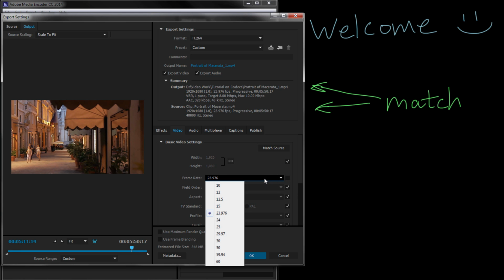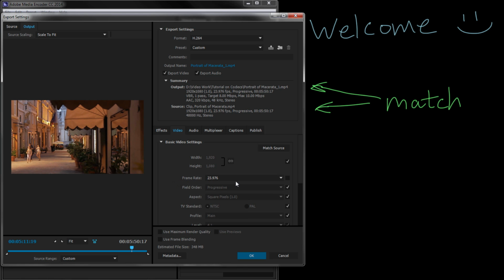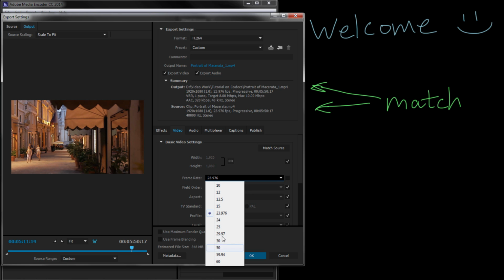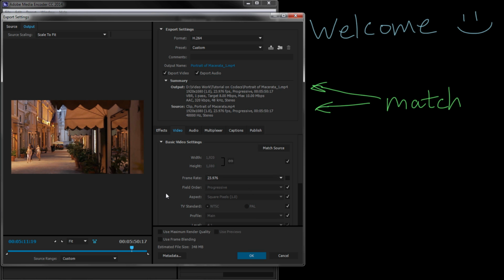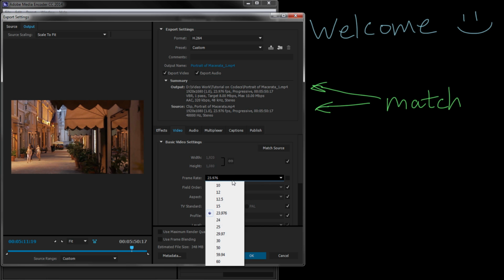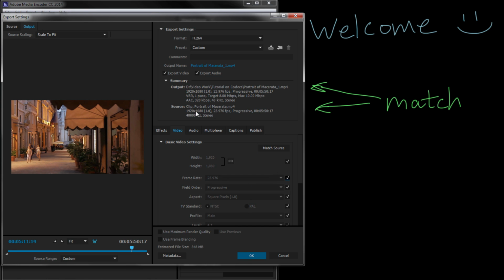For frame rate here, again, you want to match the frame rate. You never want to change frame rates in your export. If you need to change frame rates for some reason, like going from 60 to 30 to 24, or even 60 to 30, I would highly recommend doing that in your editor or in After Effects. Don't do that here because this won't use the most advanced tools for that. It will be very simple. So you just want to use the one that comes from your source. Remember, it's right up here, 23.976.